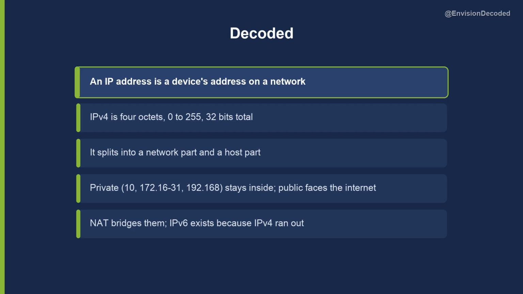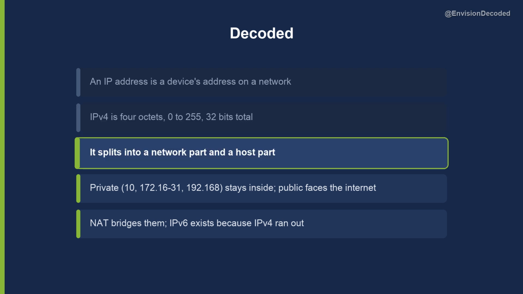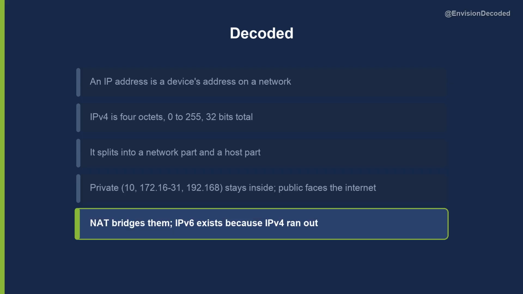So, to decode it. An IP address is a device's address on a network. IPv4 is 4 octets, each 0 to 255, 32 bits total. Addresses split into a network part and a host part. Private ranges 10, 172.16 to 172.31 and 192.168 stay inside your network. Public addresses face the internet, and NAT bridges the two. And IPv6 exists because we simply ran out of IPv4 space.